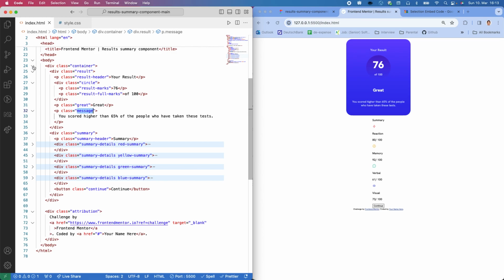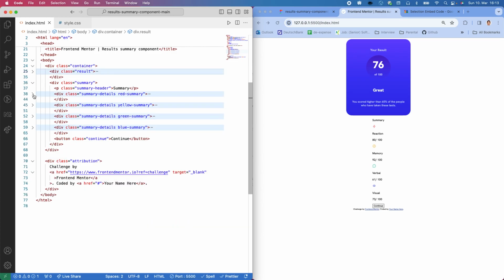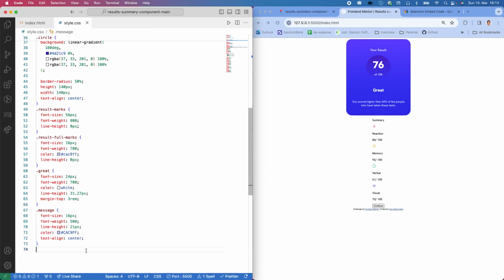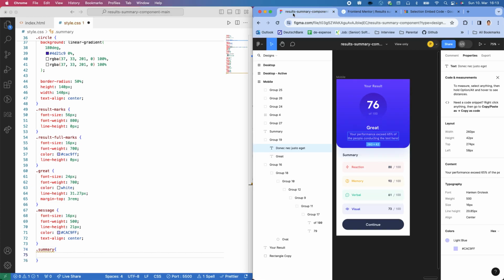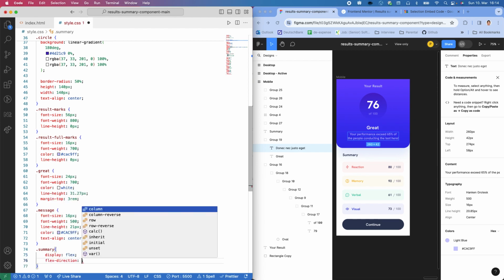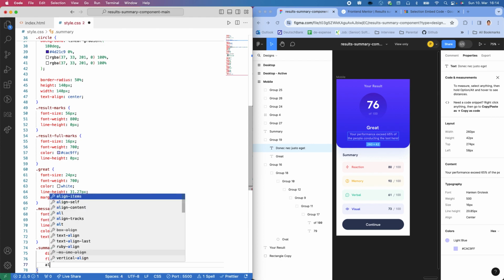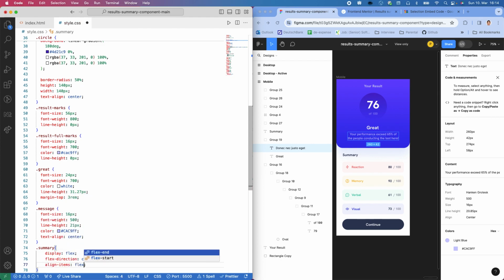So similarly, we will be doing it for the summary. We will try to fill up each and every class that we have defined over here. The first one says summary. And let's see what are the details over here. So for this summary, we will start with a display flex. The same we did for results. Flex direction goes column. And the align items is flex start, because we see everything is a bit left aligned over here.